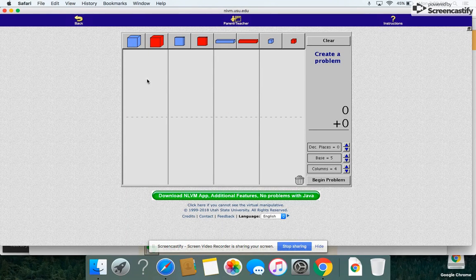So since we're working with beginners, we should just use the base 10 blocks. Base 5 blocks could be used with proportions, but since we're just using base 10 blocks for beginners, just stay on base 10. But we also can use decimal places if we wanted to.